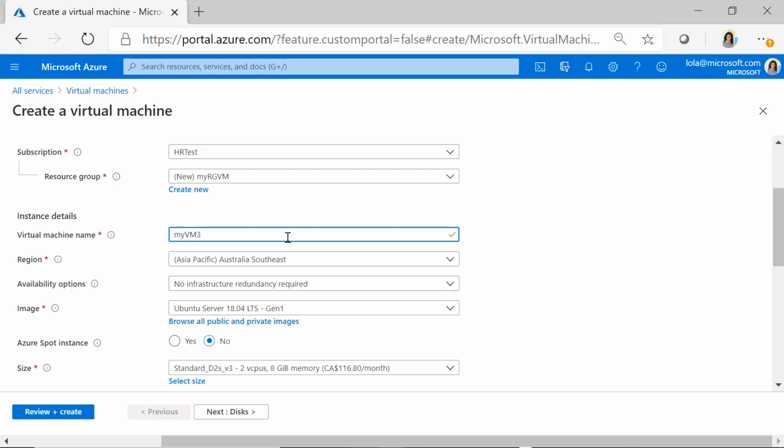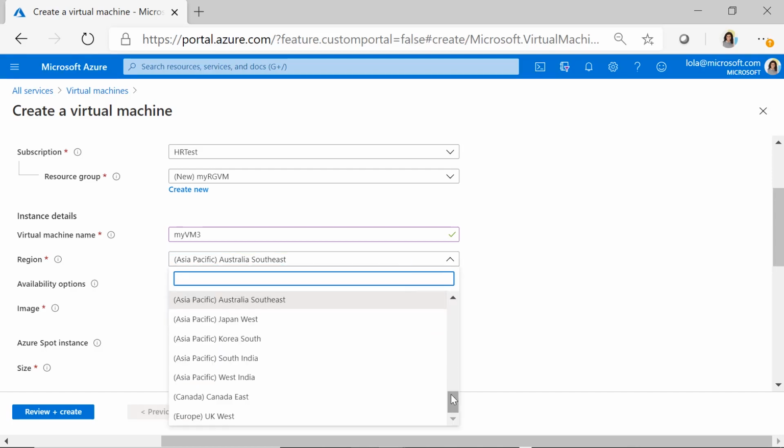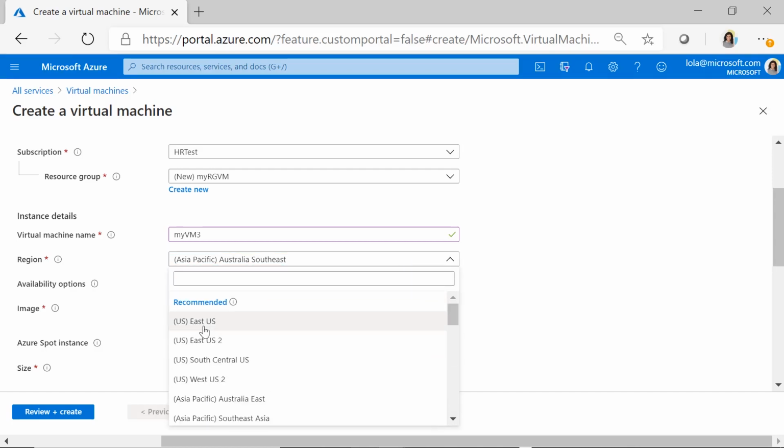Mine are really simple. And because I'm in Toronto, Canada, I'm going to pick a region closest to me or one of the closer ones. I'm not going to pick Asia. I'm going to go over actually to USA East or East US.